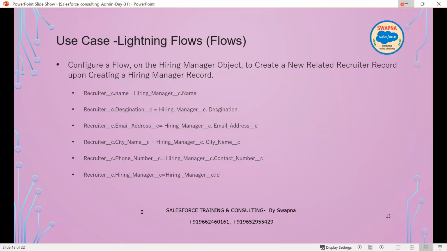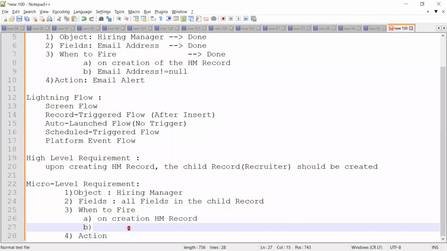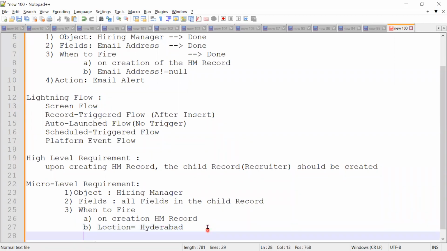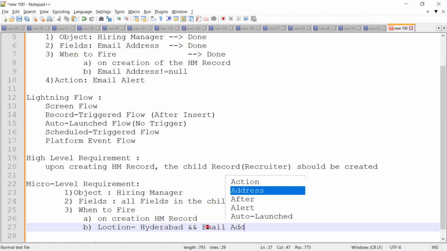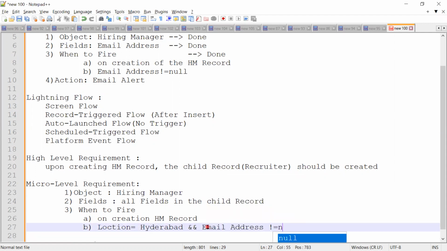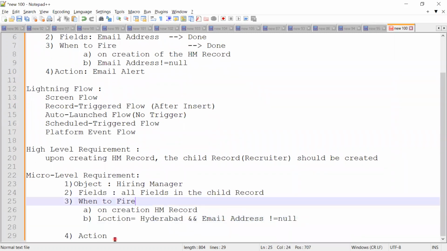Let's take the condition. Hiring manager location should be Hyderabad. We should only be creating the recruiter record whenever the hiring manager record is created with the location called Hyderabad. And the second one is email address does not equal to none. That is when to fire.